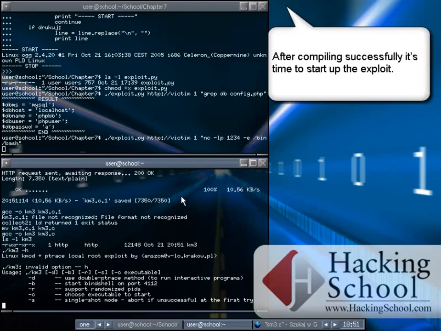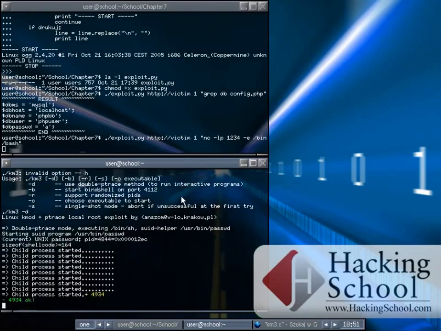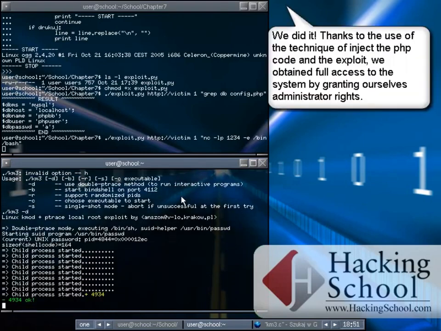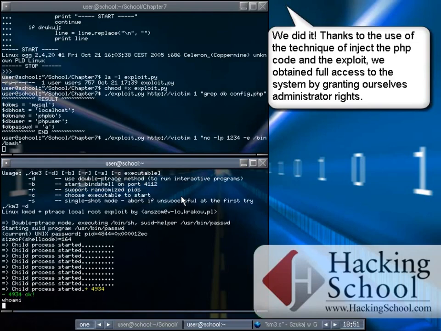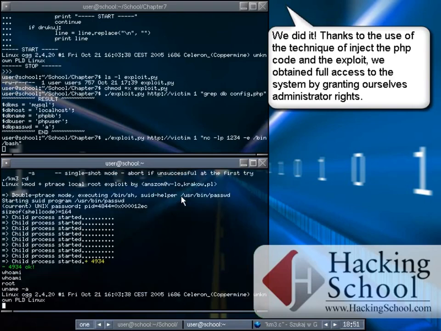After compiling successfully, it is time to start up the exploit. We did it. Thanks to the use of the technique of injecting PHP code and the exploit, we obtained full access to the system by granting ourselves administrator rights.